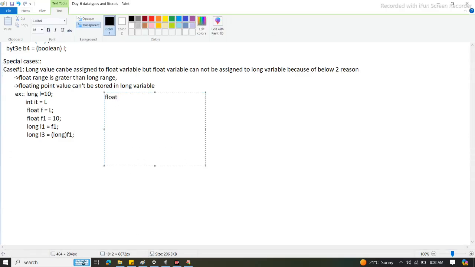Now float F1 equal to 254.234f. Then byte B1 equal to F1. We want to store this float value in a byte. Is this possible or not? Hey, tell me. So many things we completed, we can reach the last part. Why? Tell me, is this right or wrong? We want to store this float inside the byte.